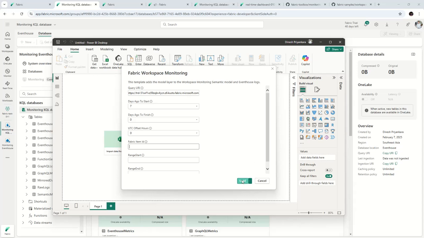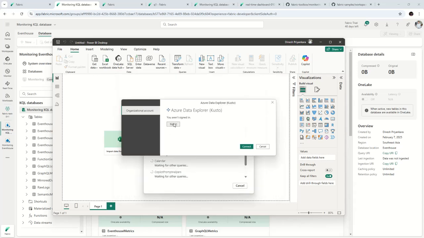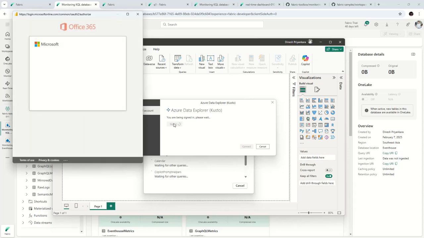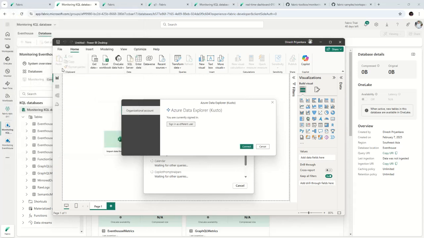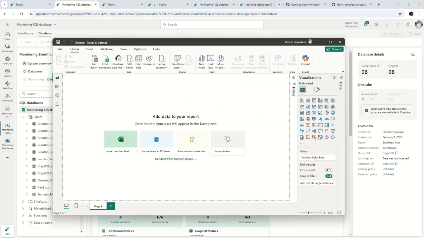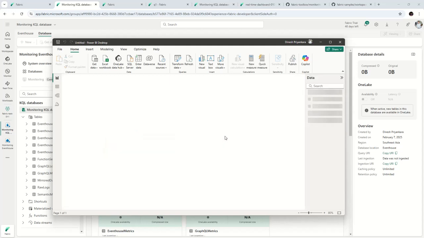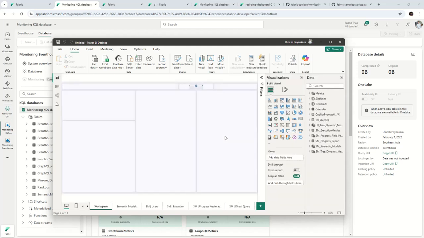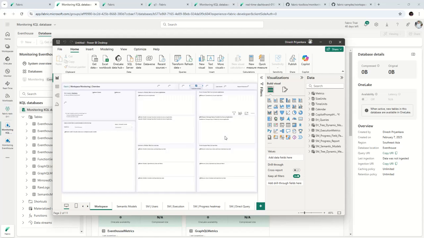I'm going to click on load. I'm required to sign in, so let me sign in. Remember, this Power BI is configured with import mode, which means if you want to make sure you always see the latest, you need to configure incremental loading, or you have to add a refresh schedule. That's something you have to remember.